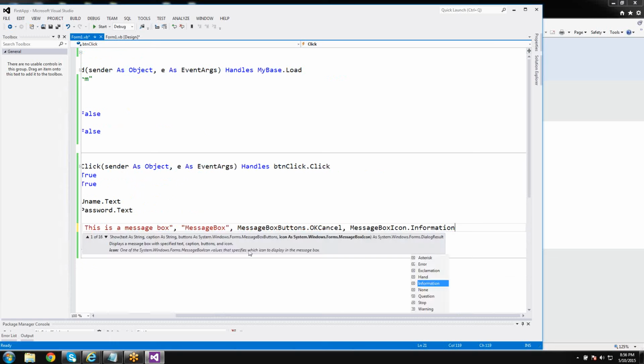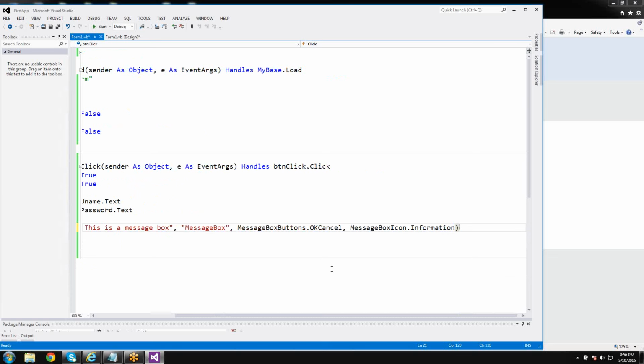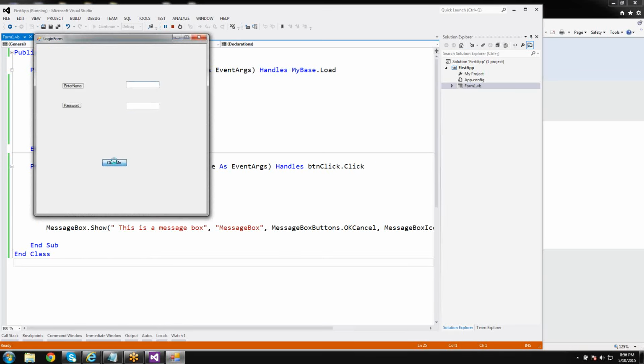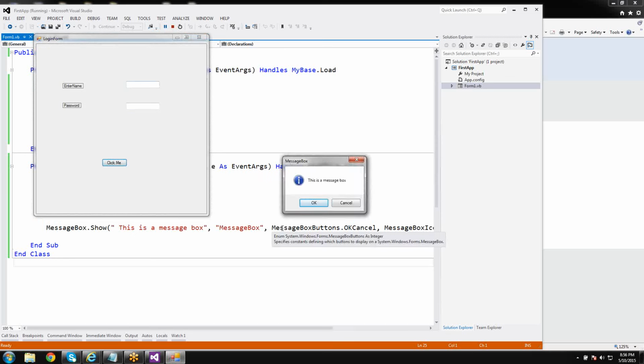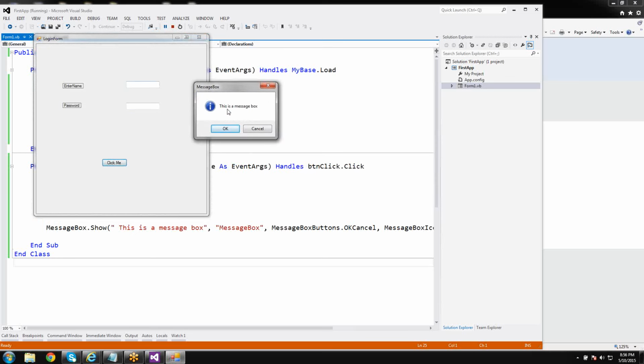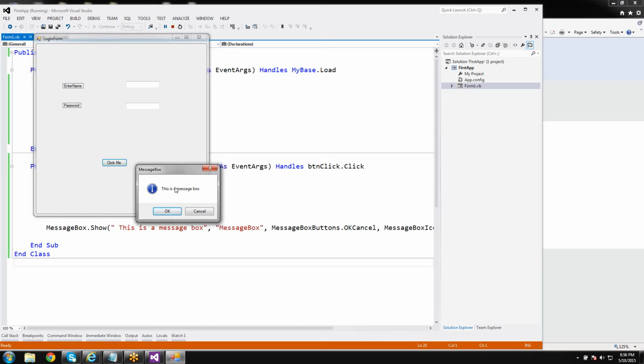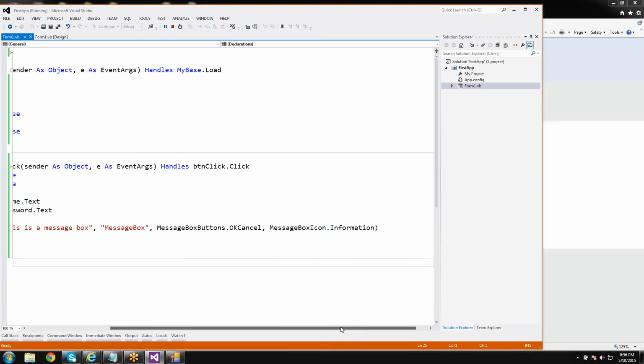Okay, I'm executing. I clicked on that. See that? So what are the things that have been submitted here? This is a message box. The button is OK or Cancel. The icon is information. This exclamation icon is information here.